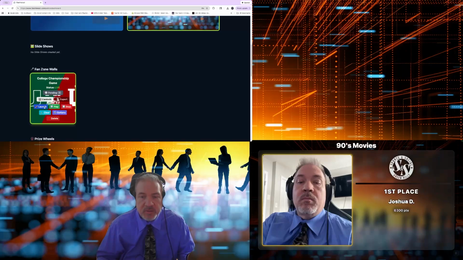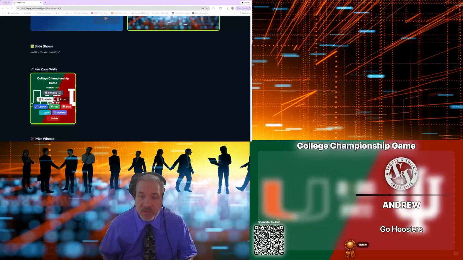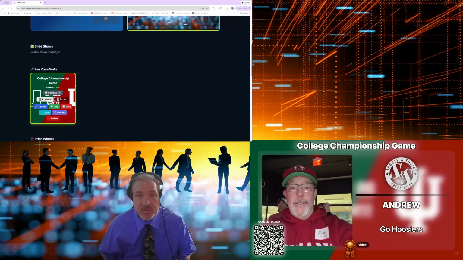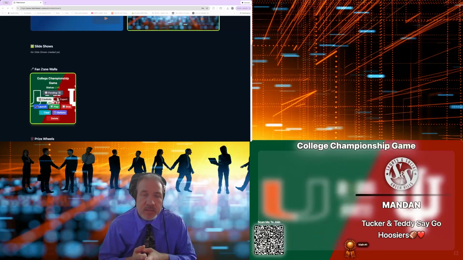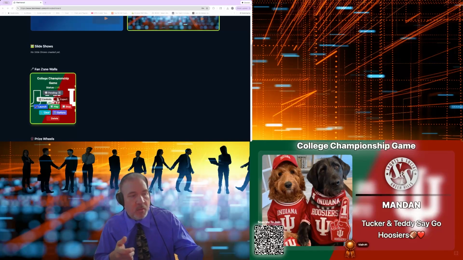You can create a fan zone wall. It allows people to text to the wall. So once again, now we've got a fan zone. So you're like, well, how does this work for a wedding? Well, you could put a 50-inch TV behind where everybody signs up, the guest registry. And what this will allow you to do is people can scan the QR code when they come in, take a selfie, and put a little selfie on the wall.